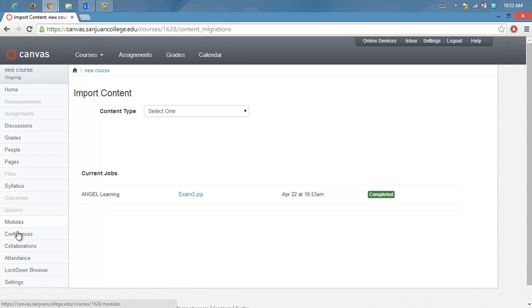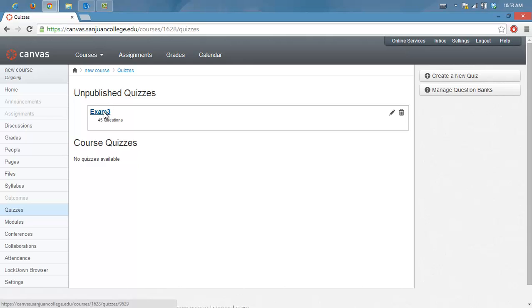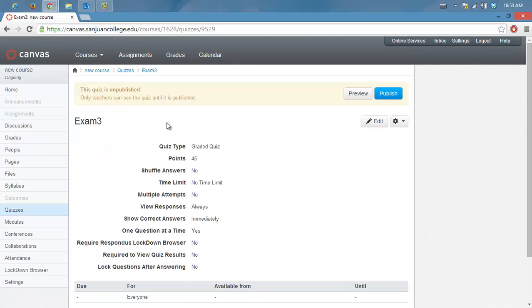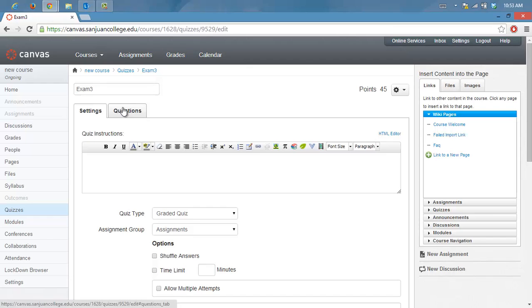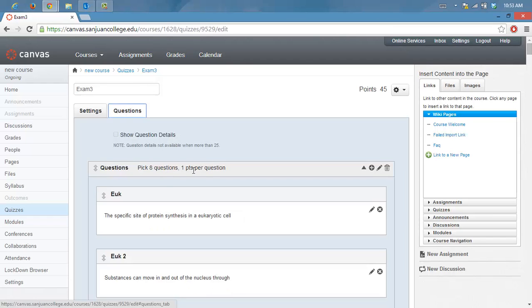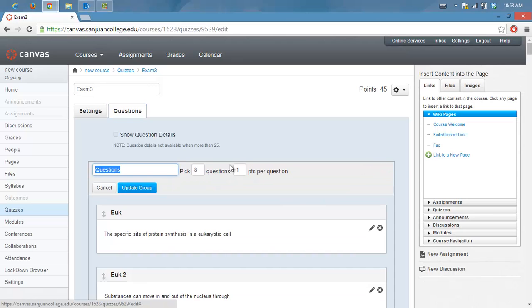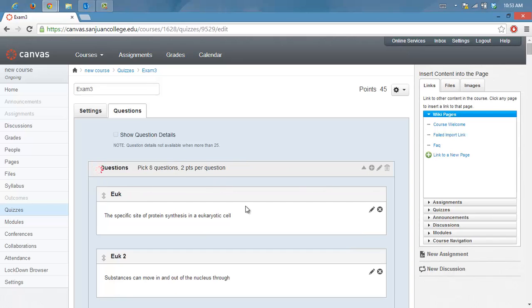I can then go to my quizzes area. There's Exam 3, and I just encourage you to go through, edit this thing as it comes in, and look through your questions. For one thing, each of these questions is supposed to be worth 2 points, and so each of my question groups I have to go in and edit and change to 2, and then update the group. And as I do that, my points for the exam are going to go back up to 100, where it's supposed to be, like it was in Angel.